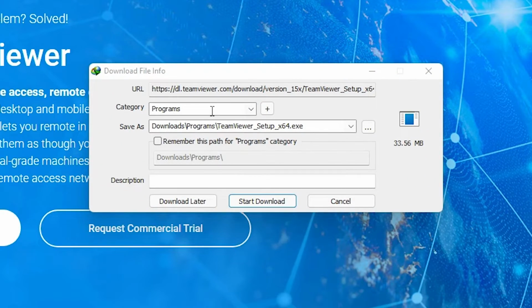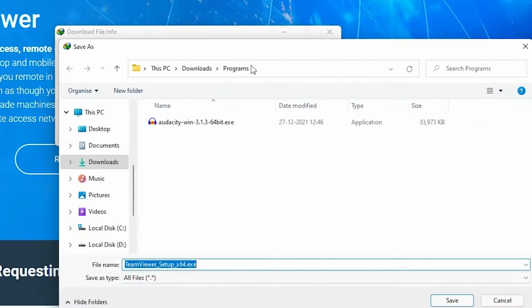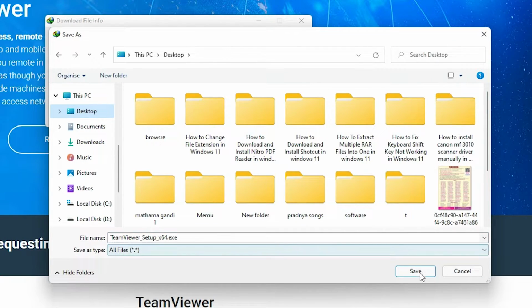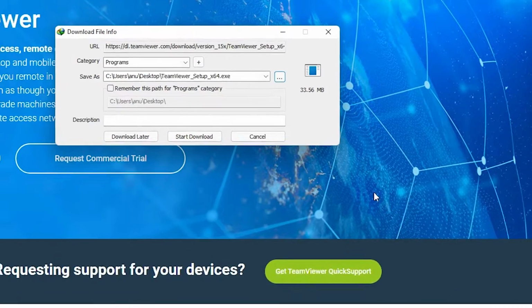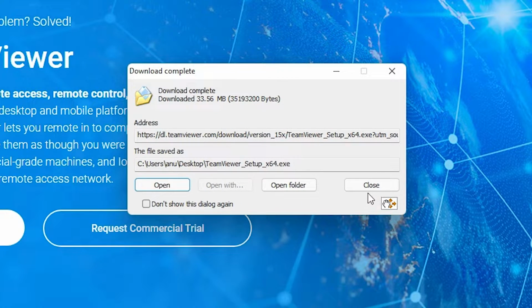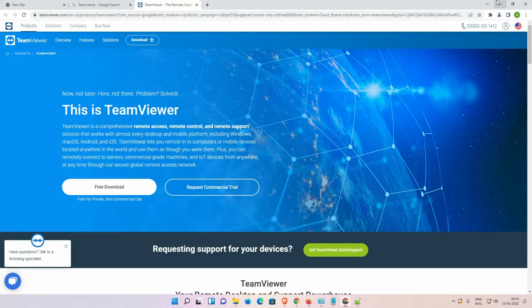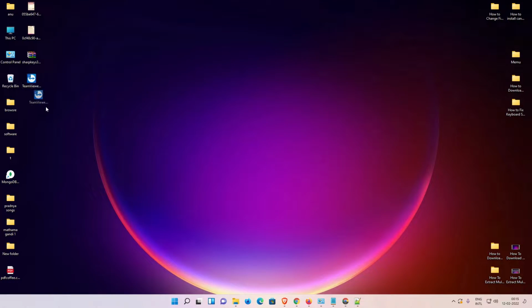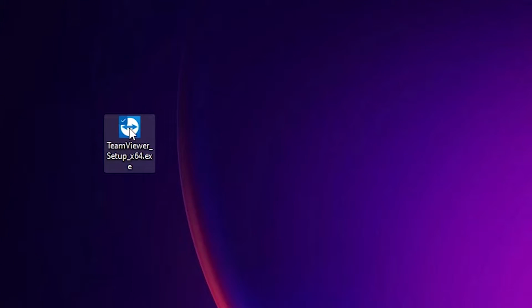Okay. Now just save it on the desktop or anywhere you want. I'm saving on desktop. Save it. Start download. Now it is downloaded on our desktop. Close it. Minimize it. Here is the TeamViewer setup file. Just double click on this setup file.